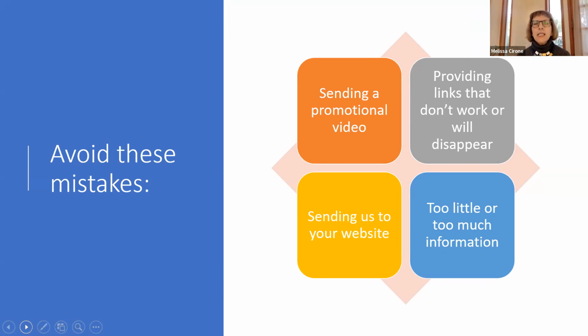Don't provide links that don't work or will disappear. We'll talk more about that later, but remember that the panel is going to be looking at this work into February, and it's into late February. So if you're giving us links that may just disappear or drop out or become broken, if they try to open a link and it doesn't work, that's it. We can't expect them to do anything more, so they won't see it.